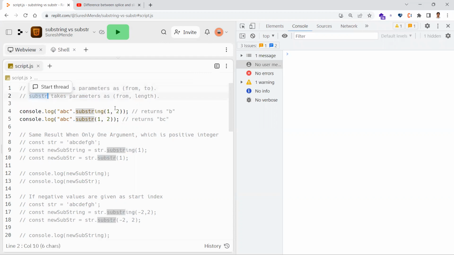Whereas in substr, this is the main difference: you give the starting index and the length, how many characters should be extracted. It will not take the end index. Here ABC is a string. 1 means the starting index, which is B, and 2 is the length, so 2 characters from B would be extracted. That's the reason it returns BC. So this is the first and important difference between substring and substr.